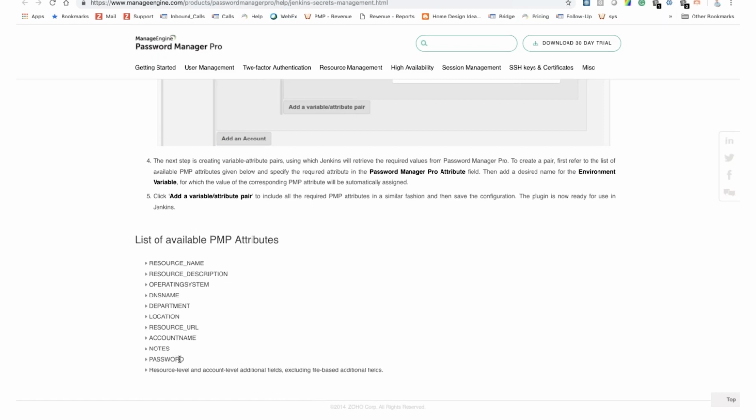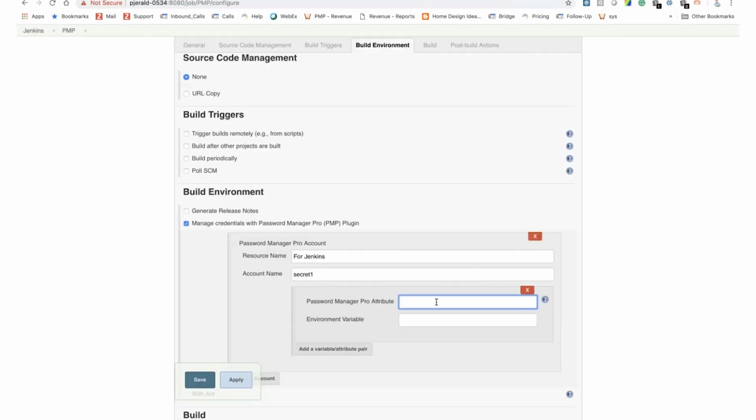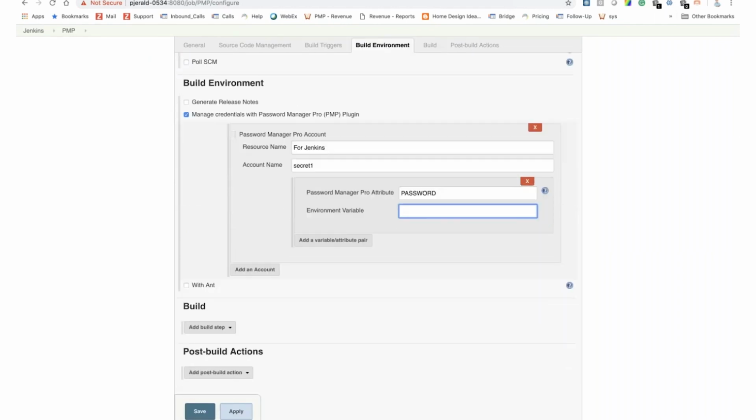So now I'm trying to retrieve the password, and this has to be typed the same way. So I'm just copying the password here, and I'm putting the attribute. And here I'm going to give an environment variable. Okay, so this can be anything of my choice. So I'm just giving my password.